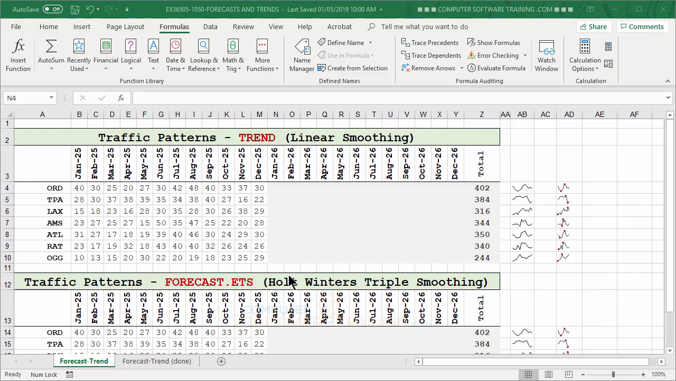Are we trending up or down? What's the number and so forth. Now, what I've done is I've created a little graph here of our current data. So for Chicago, this is what it looked like for the year 2025. So what we want to do is figure out what it's going to look like for 2026. All right. So we're going to start out using the trend function.